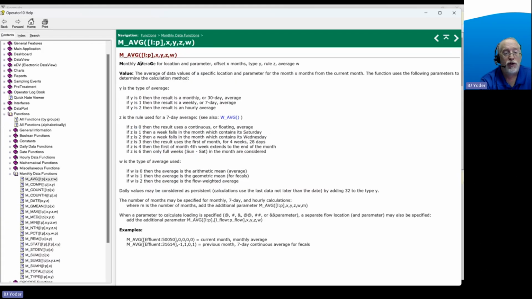All right. So what this does is this allows us to pick a location parameter, and based on types of offsets, this is the X, Y, Z, and W, for example, by setting those individual things, it will tell us what we're looking at. Okay. So if we come in here and we do M average, we pick the location parameter, and X is the offset of months. All right. So if it's the current month, it would be 0.